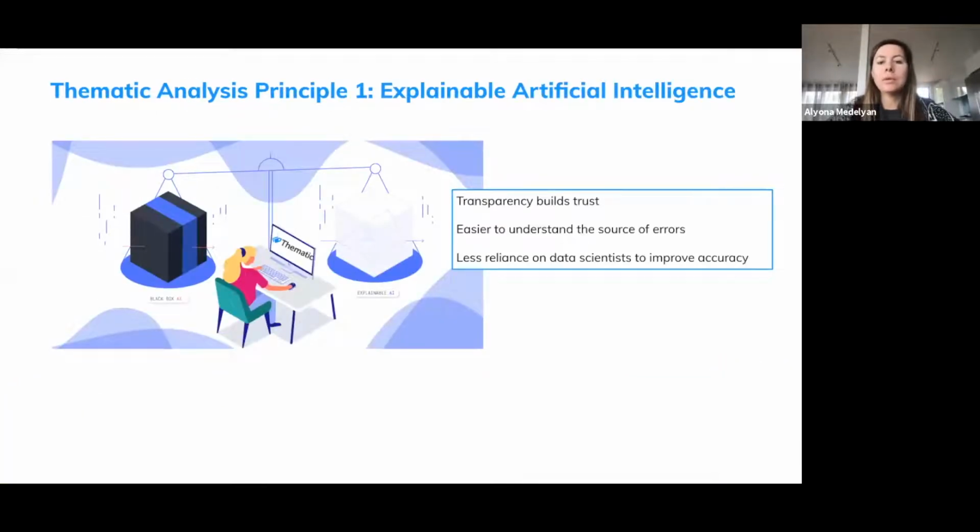So to start with, just a few notes on how Thematic works. It's quite a different solution. The number one thing that's different about Thematic is the transparency. So there are two ways of doing artificial intelligence. One is a black box AI, where you basically have this complex model that has layers and layers and nobody knows how they work. You put the data in and somehow it spits out an answer.